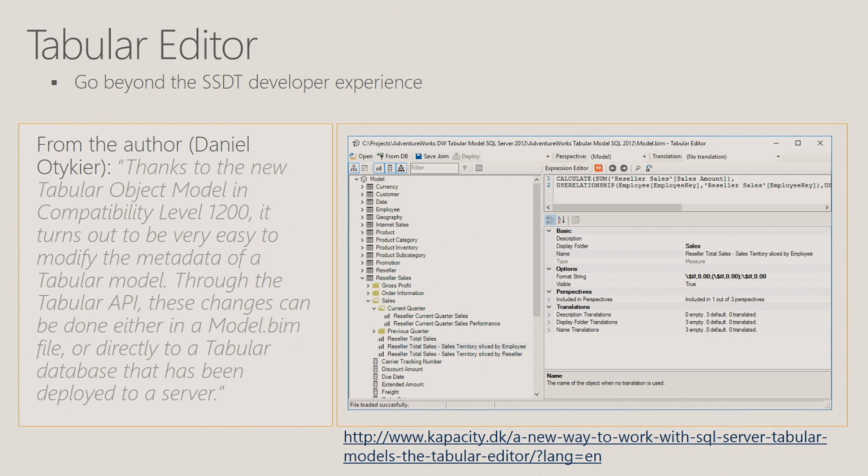And the other solution that he has is this tabular editor that he's creating. Now, Daniel is apparently not very happy with SSDT today. If you read his blog article, he's kind of ranting a bit about it, so that's okay. I don't blame him. We certainly have enough room for improvements in SSDT.